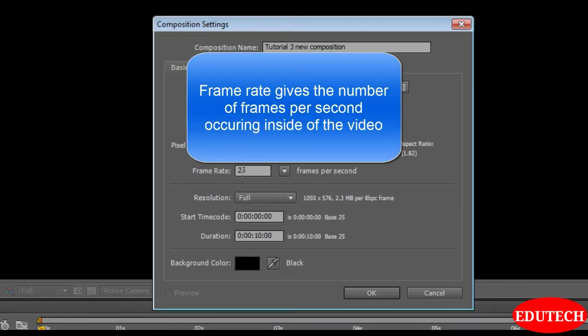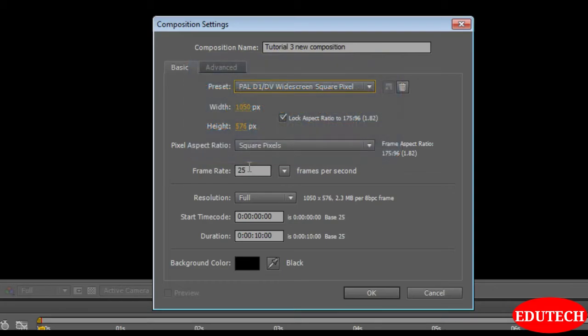Now the next thing is the frame rate. The frame rate is basically how many frames per second will be viewed in our composition. Any video is made up of a series of photos. So if we move those photos fast enough, it will give the illusion of being in a video. That same thing happens over here. We just play those photos, or we can say we just play those frames in such a manner that it gives the illusion of being in a video. So this is the default standard, 25 frames per second. We'll leave it to that.